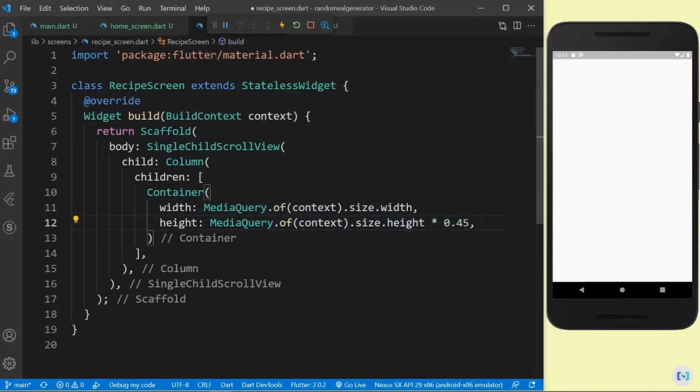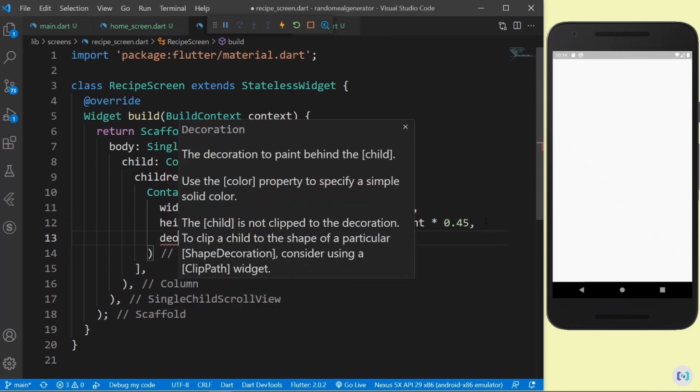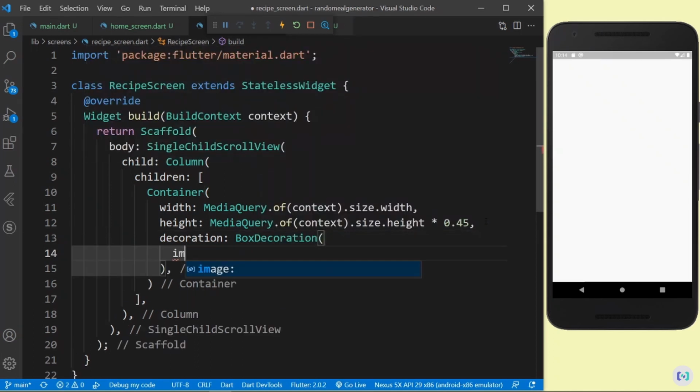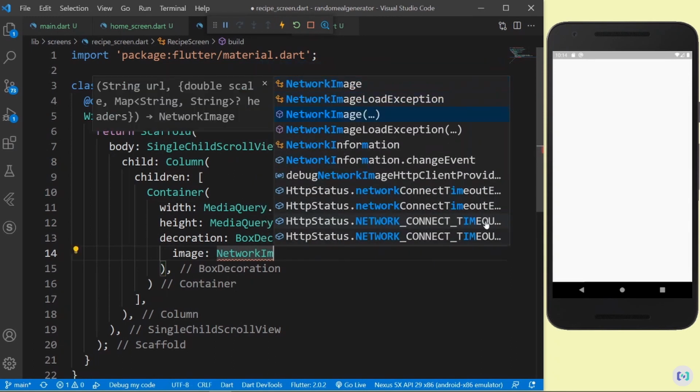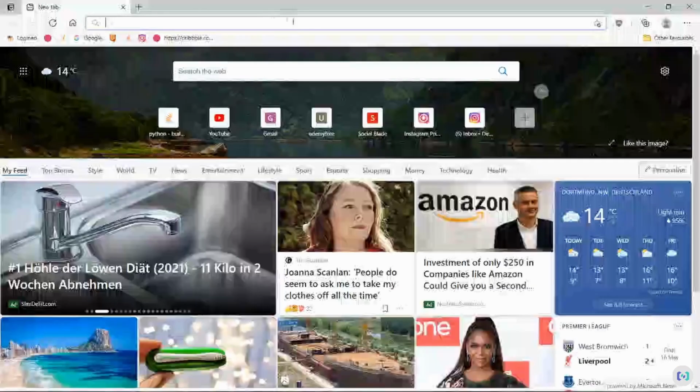And now what is the child of this? So I don't want any child, I just want to provide an image, so I can use a decoration. So BoxDecoration, and the image is going to be from the network. So NetworkImage, let's actually provide a URL for the network image. So I'll just search for an image on the internet, and I'm going to just copy out the URL.